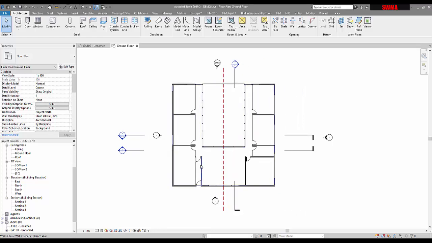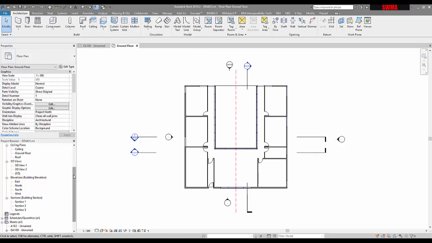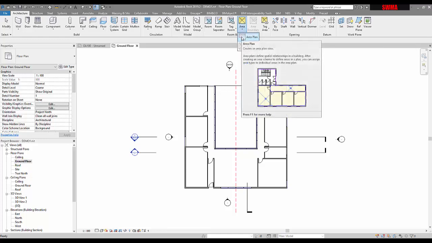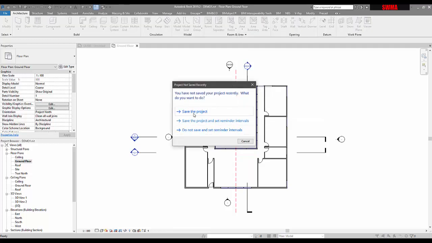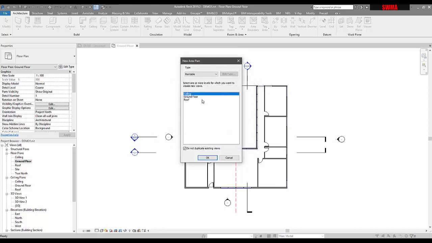In this part of the tutorial, we're going to start to look at some of the area tools here. So to get started, I'm just in my floor plan view on ground floor, and I just want to start with the basics by creating an area plan. Just a reminder, whenever you want to learn these tools, there'll be a bit of description here. So I'm going to hit on that. I'll do that right now.